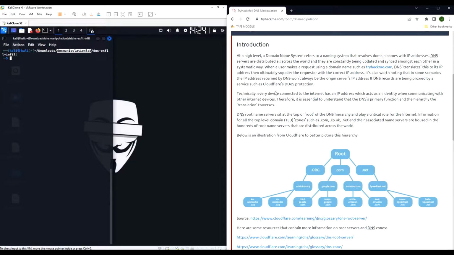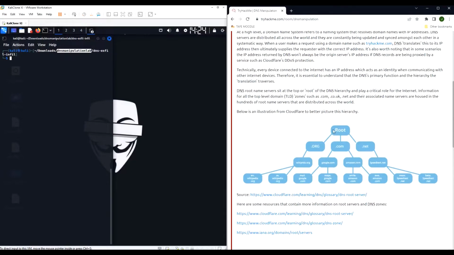Therefore, it is essential to understand the DNS's primary function and the hierarchy that the translation traverses. DNS root name servers sit at the top or root of the DNS hierarchy and play a critical role for the internet. Information for all top-level domains such as .com, .uk, .net, and their associated domain name servers are housed in the hundreds of root servers across the world. As you can see here, you've got root. Oh, hello root. This is a .com. This is google.com. Well, actually, I'm looking for maps.google.com, and we'll explain this further on.